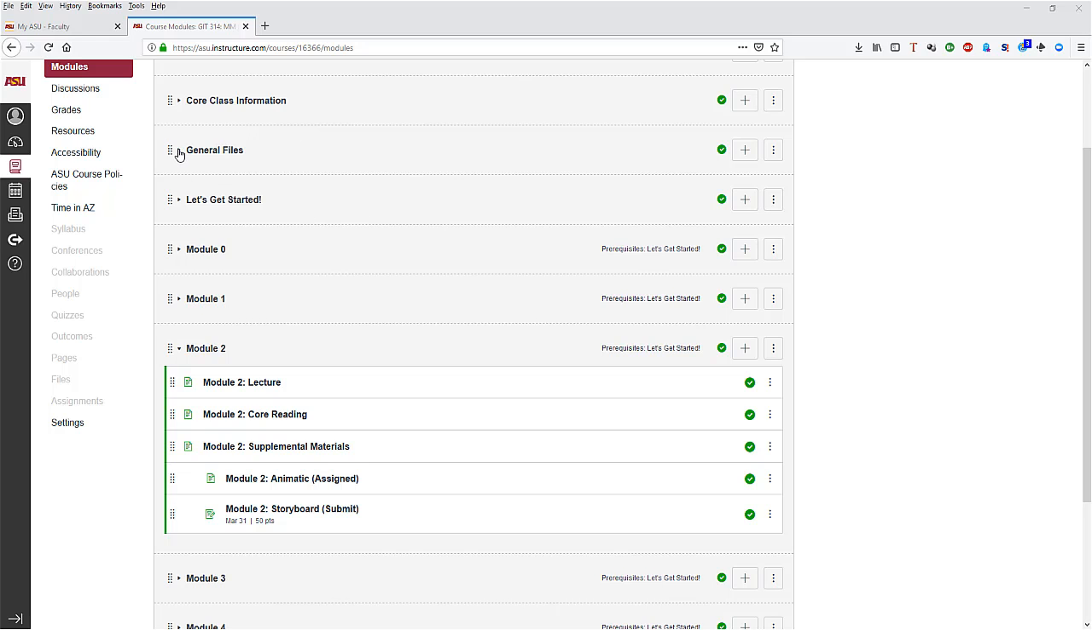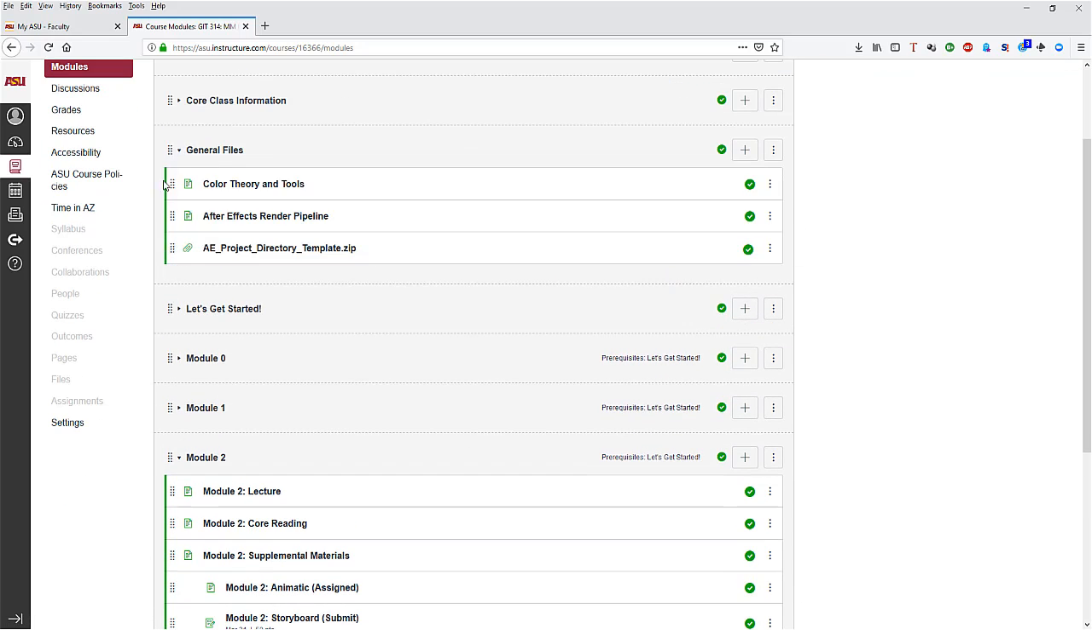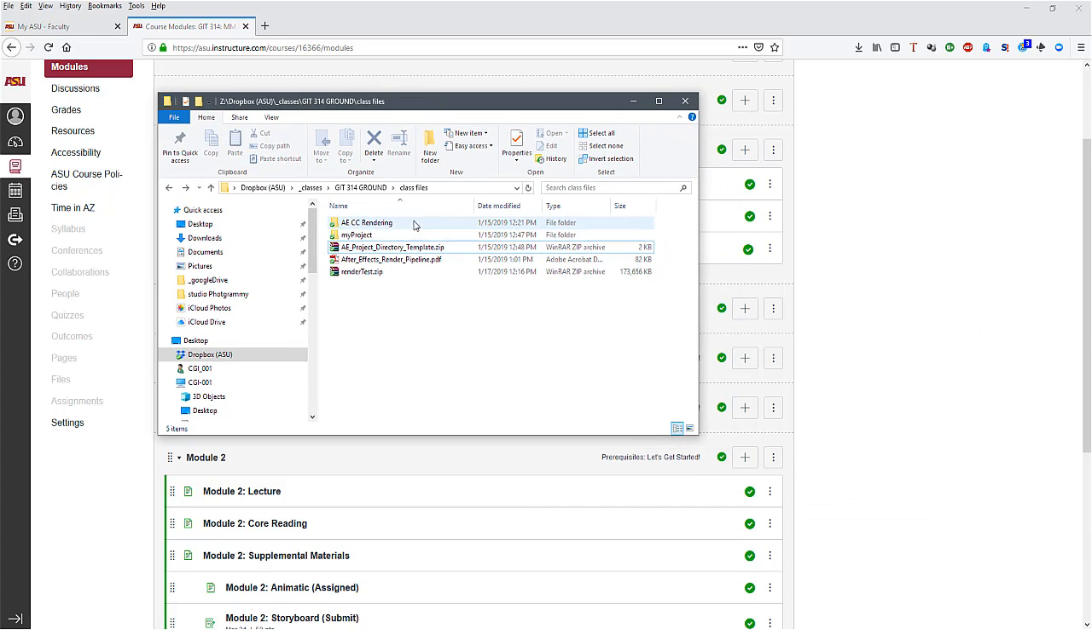So if you go into the general, in the modules, under general files, we have an AE project directory template. Go ahead and download that and unzip it. Now when you unzip it, it's going to give you a folder called My Project. Now this is in another folder for the overall class, but it's going to be titled My Project, and you'll simply rename that to whatever is appropriate.